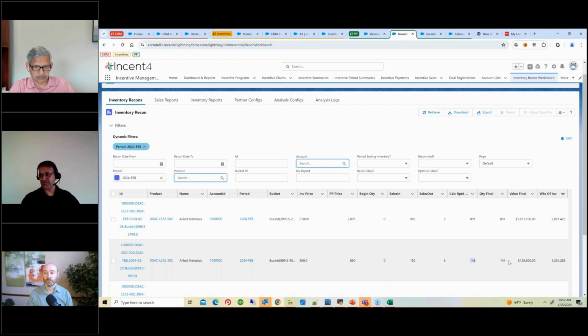So the reason why it's 144 is your 150 unit sales in, 6 unit sales out, so the inventory has to be 150 minus 6. Of course, if there are in-transits and RMAs, the reconciliation module would take all that into account to come out with the variance. So you can look at the variance between what's reported and what's calculated and resolve it. Okay. So this is the inventory reconciliation screen.